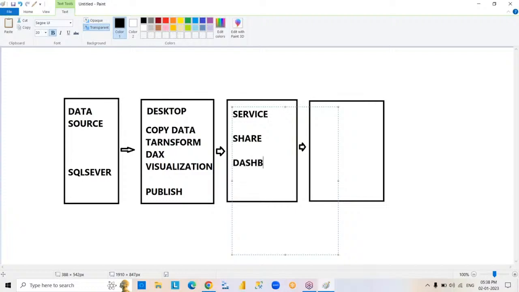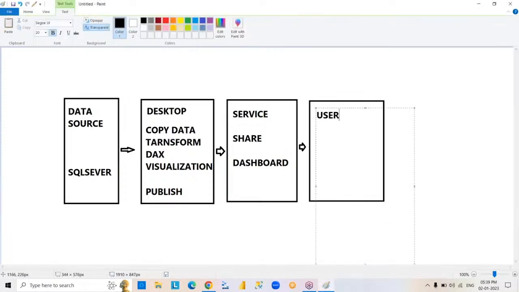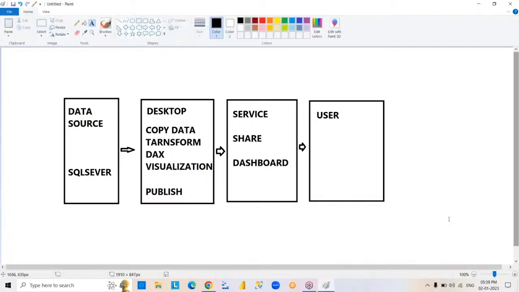Even we are going to create a dashboard in this service environment only. So dashboard means what? It is a collection of different, related visualizations. So this is a user environment, end user environment. Some application will be there, some other environment will be there. Now what you are doing, you are developing these things here, you are going to publish them to service, right? And from service, you are going to share them to users.